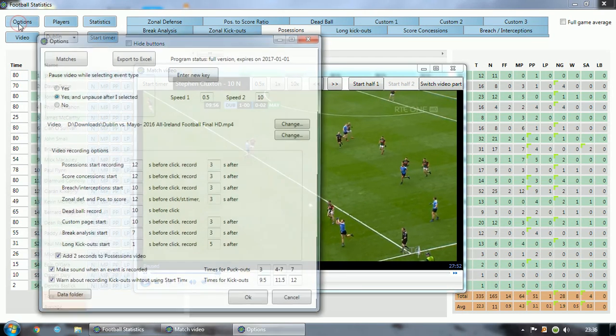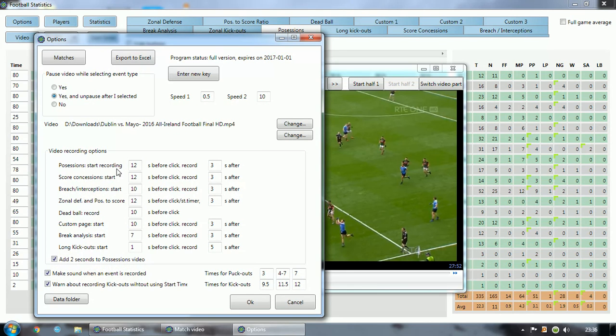Now, what this does, options, is possession, start recording 12 seconds before you record the action in the program, and click here, your video will run for 3 seconds afterward. You could change that to 6 if you wanted, you could change it to anything. I generally find 12 and 3 is good.